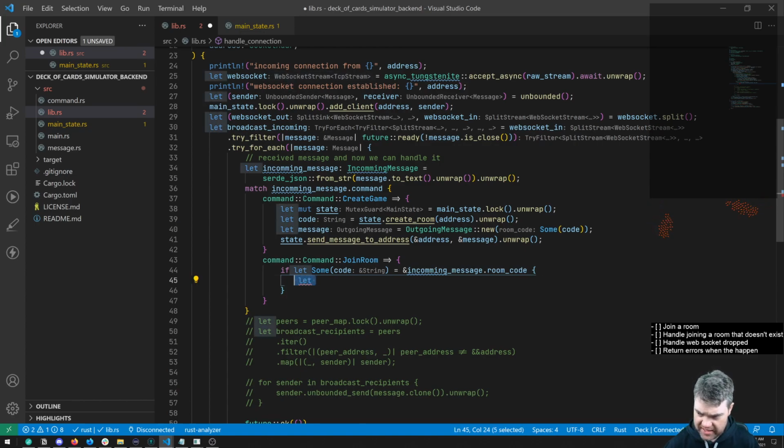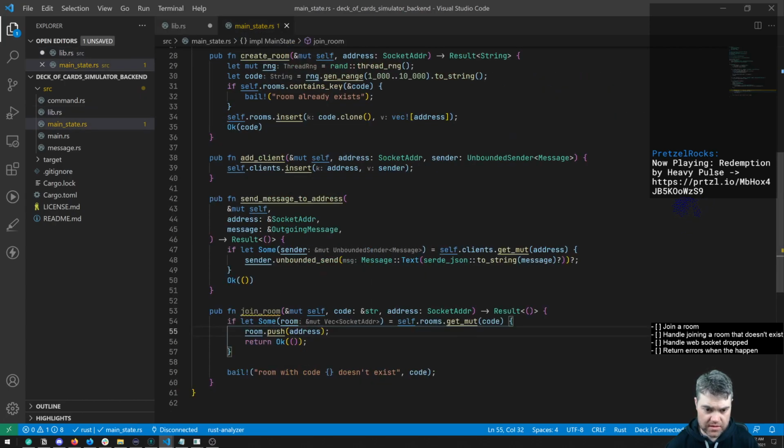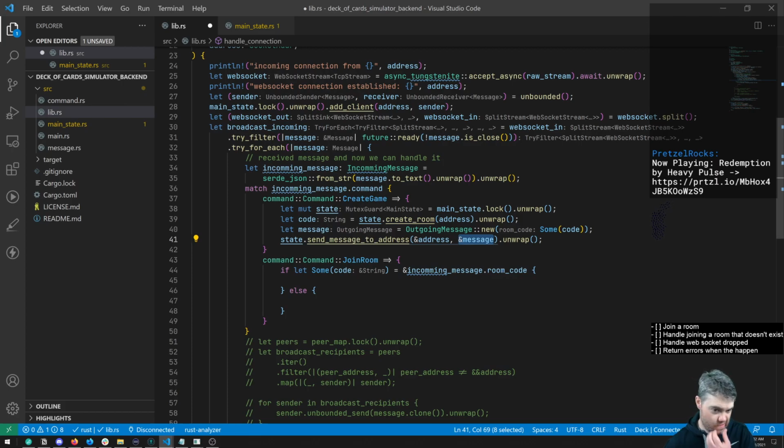So I guess, how do I want to handle this? Let's do it this way, and then we might have to refactor it. Because if this is an error here, we should send a message. Yeah, okay, so we have a state send message to address. Oh, and this message. Yeah, so we can create a new message and it has the code. So that'll be fine.